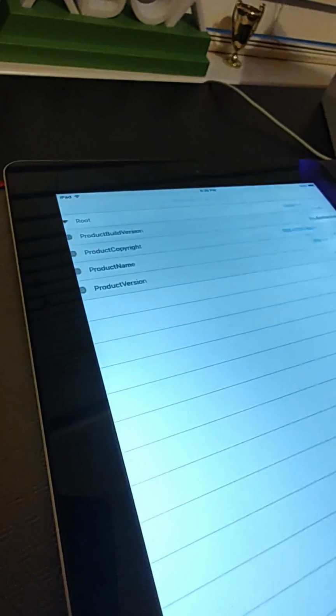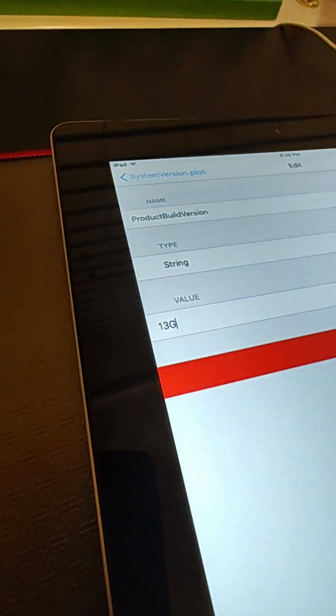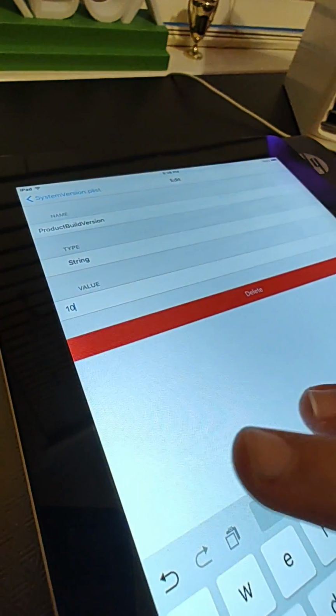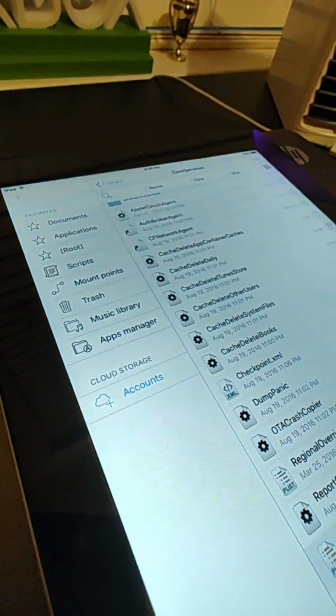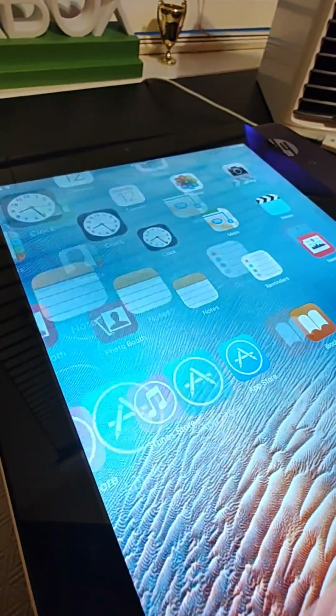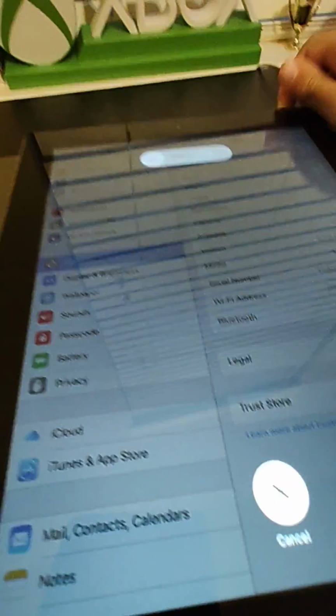to 6.1.3. Go back, and here you're going to change this, the product build version, to 10, capital B, 329. Then go back, press save, done, then go out. Make sure the changes were made with the version. If it is, do this. Slide to power off your iPad. Then repower it on.